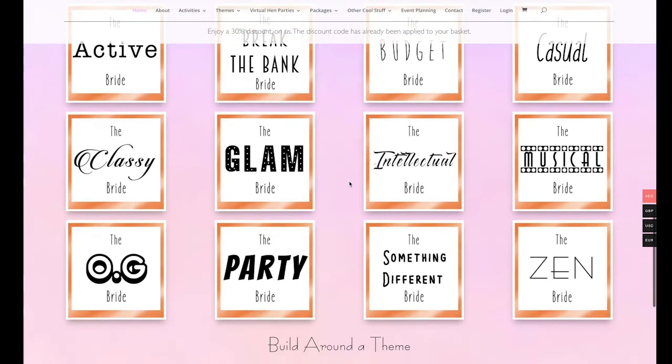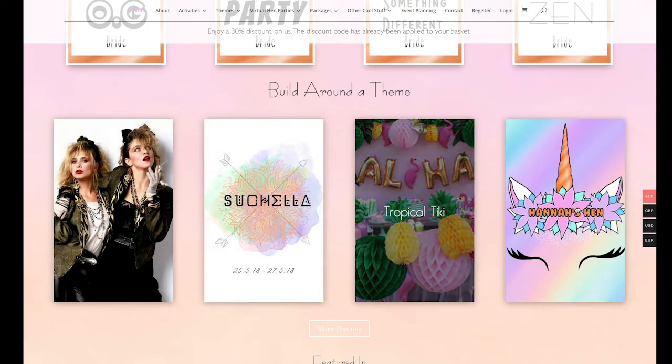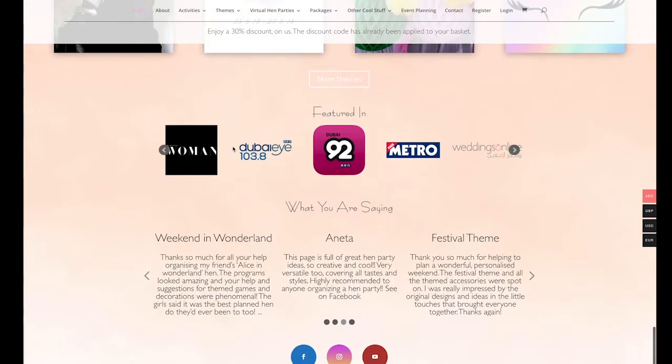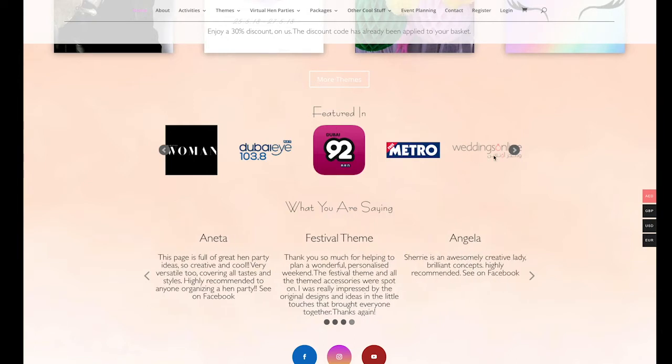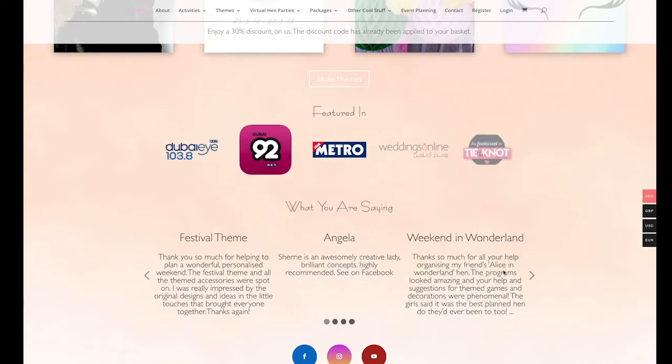So we're going to go and check out one of these in a minute, but just further down we have some of the suggested themes. More of them can be found here, which we're going to look at later. And then this little roller banner is all the places that How to Hen has been featured, because we're so awesome. And the testimonials here for people who really love the website and what I do, plus our social media stuff.